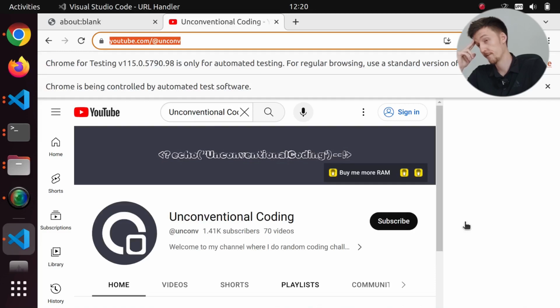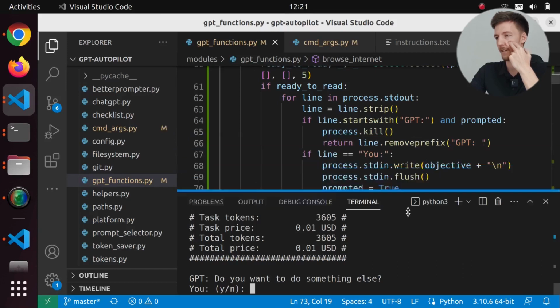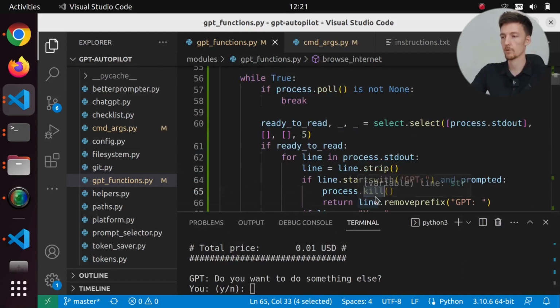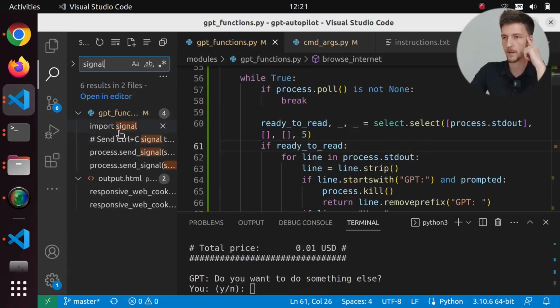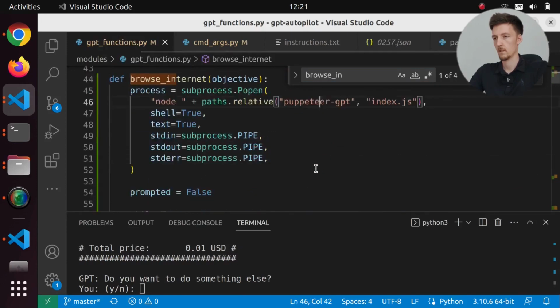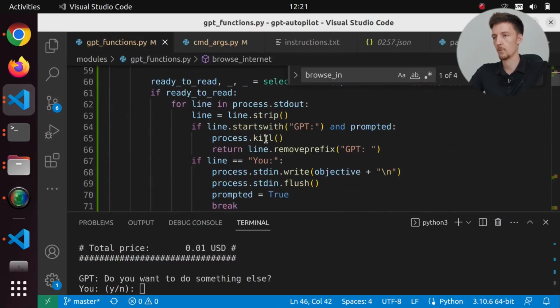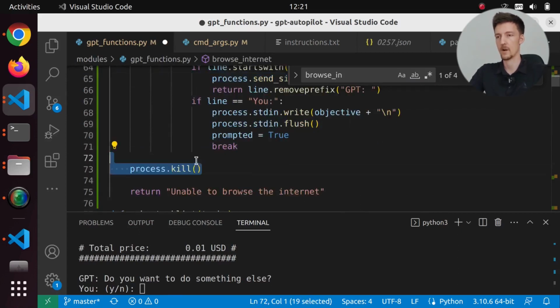Now actually I don't know if it will close Puppeteer. If Node is closed, will it close Puppeteer? I think it will. Let's see what is happening here. It still didn't close it. That is very annoying. Maybe I need to use Signal. Do I have Signal somewhere? I think I used Signal somewhere. Send Signal. Okay, maybe I should do this. So instead of doing kill, we are going to do send signal SIGINT, which is, I guess, signal interrupt.